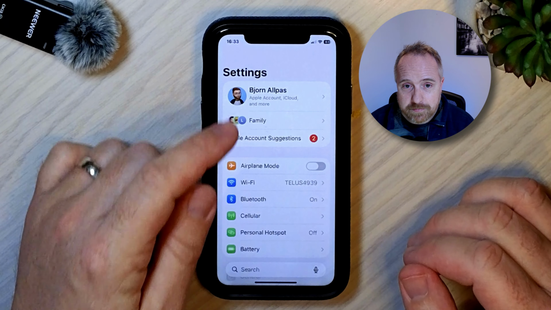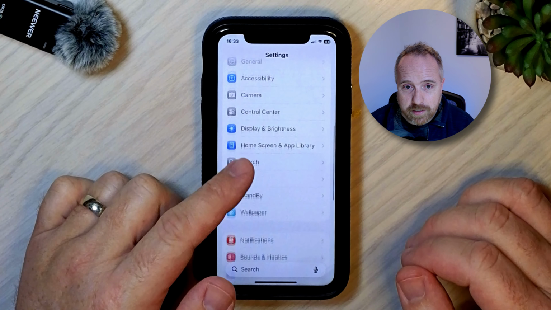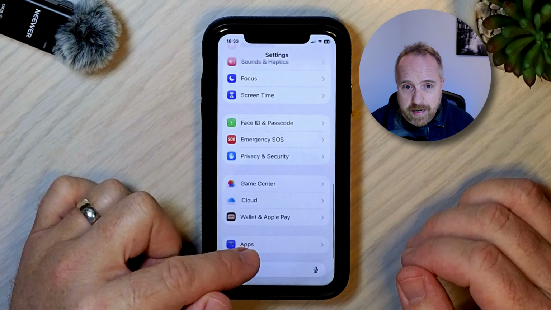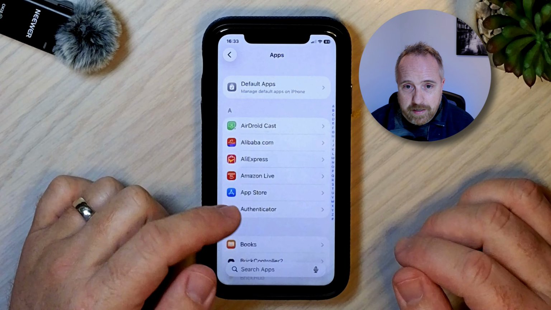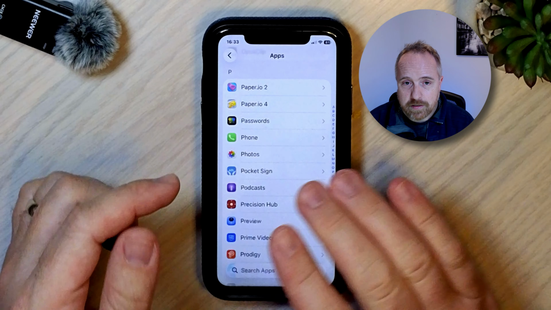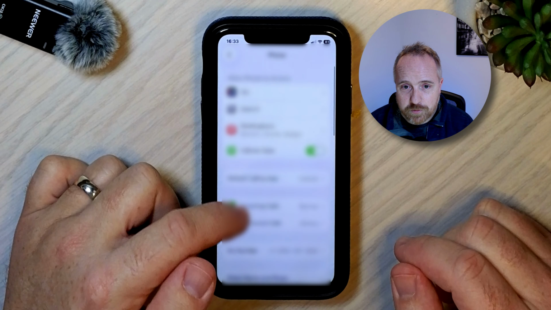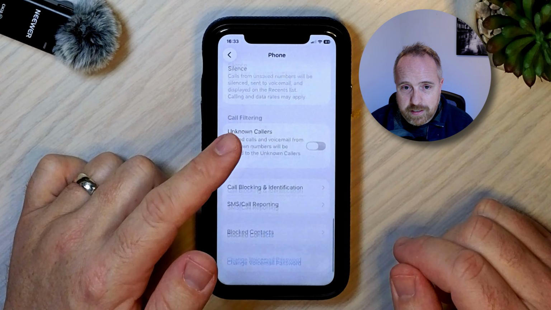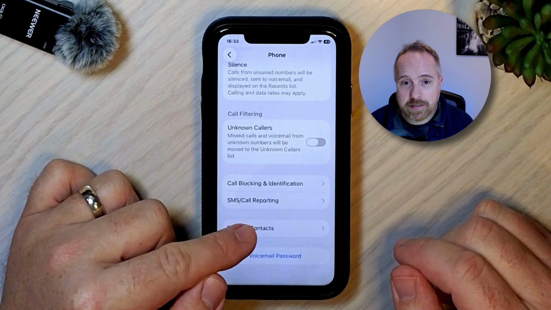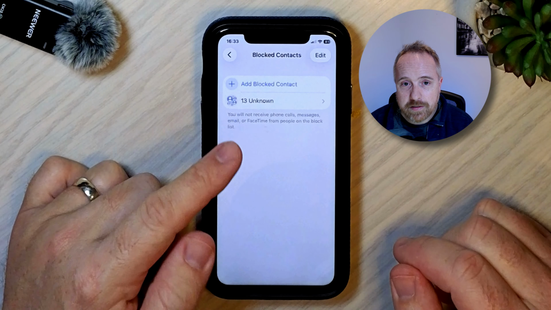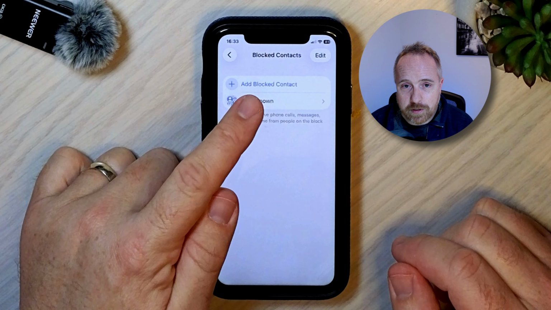Tap on Settings, scroll down to Apps, tap on that, tap on the P to go to all the apps that start with the letter P, tap on Phone, scroll down to the very bottom of this section and you'll see Blocked Contacts. Tap on that. We have 13 unknown currently on this phone.